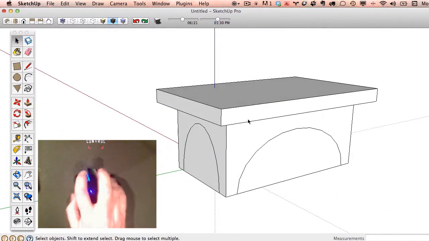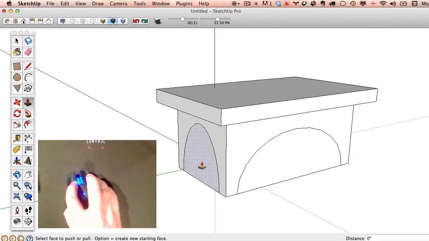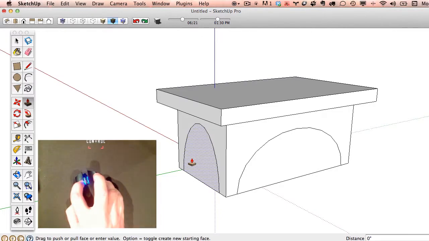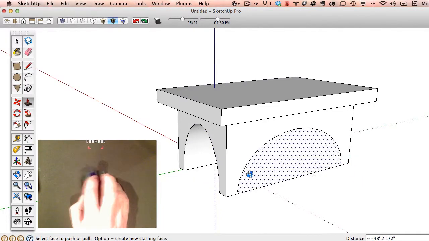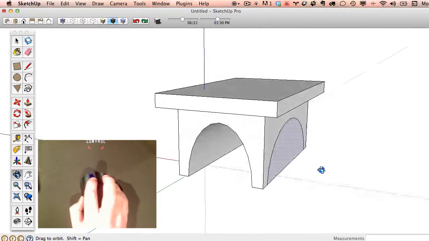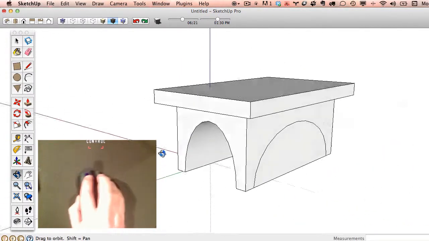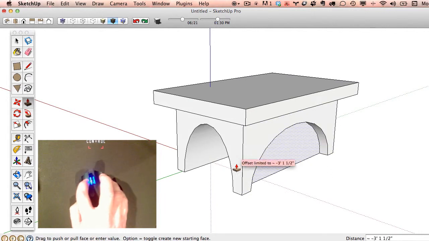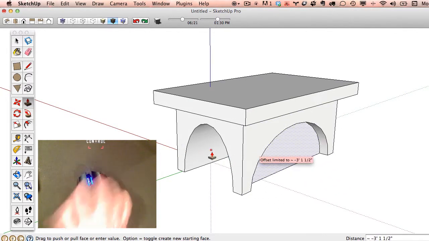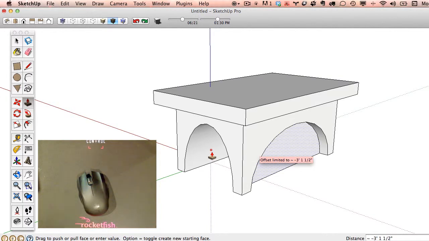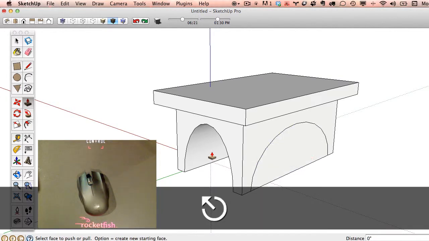All right, so we're going to push pull these through. Nothing too spectacular, but click to start, snap to that back corner, and we're going to really create kind of a barrel vault or barrel arch below this. We have a problem here. If you try to push pull that through, you'll get that red pop-up saying you're limited to the offset. So I'm going to hit escape. Okay, we've got a couple options.